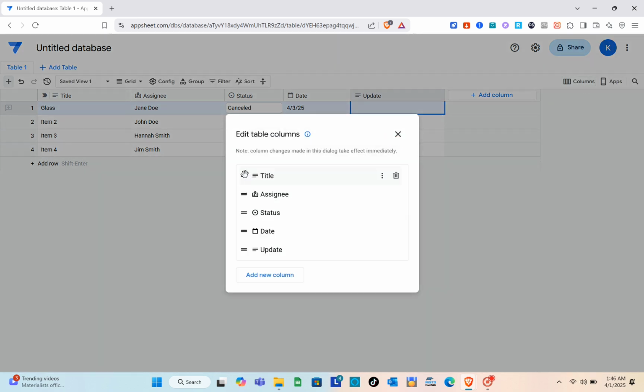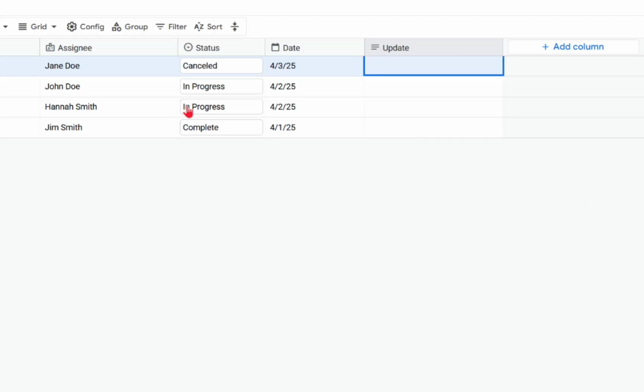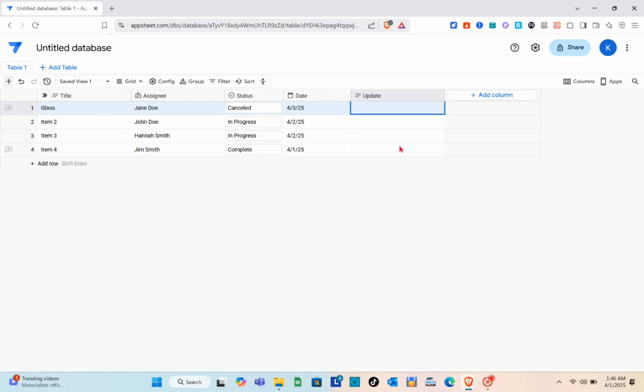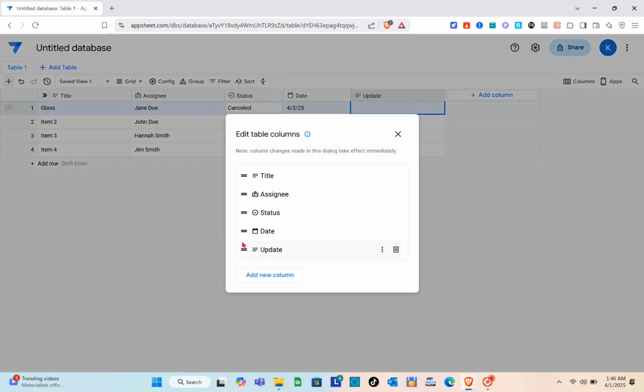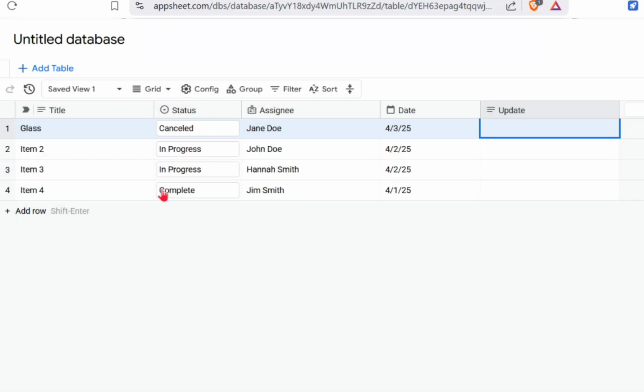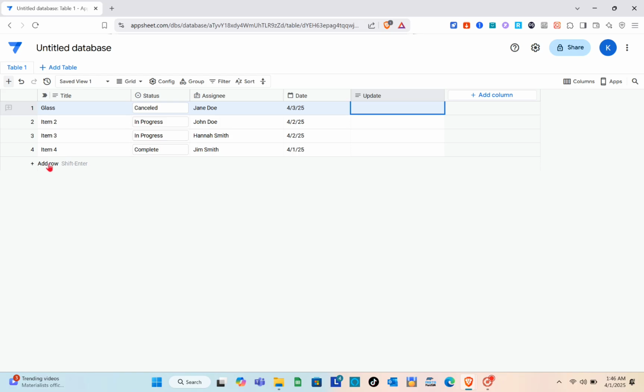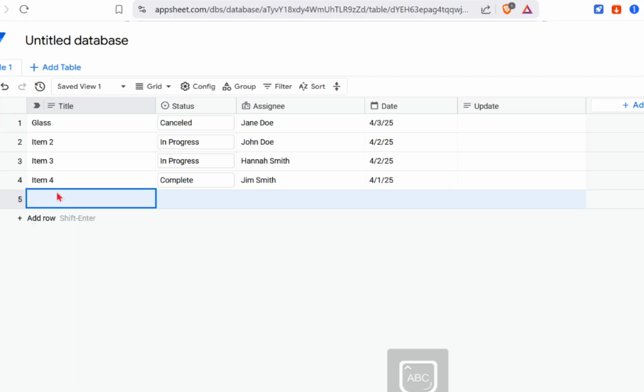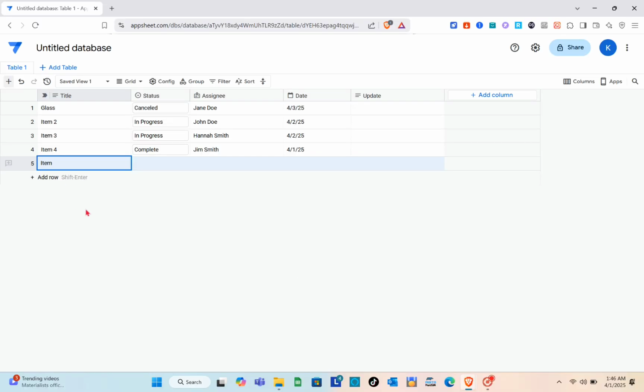When you go to the column section, you'd be able to see the different orders of the columns. If you want to reorder, you just have to click on this icon at the left side and drag your column. And for the title section, if you want to add a new row, you just have to click on it or press Shift and Enter. After that, you can add a new row and give it a title.